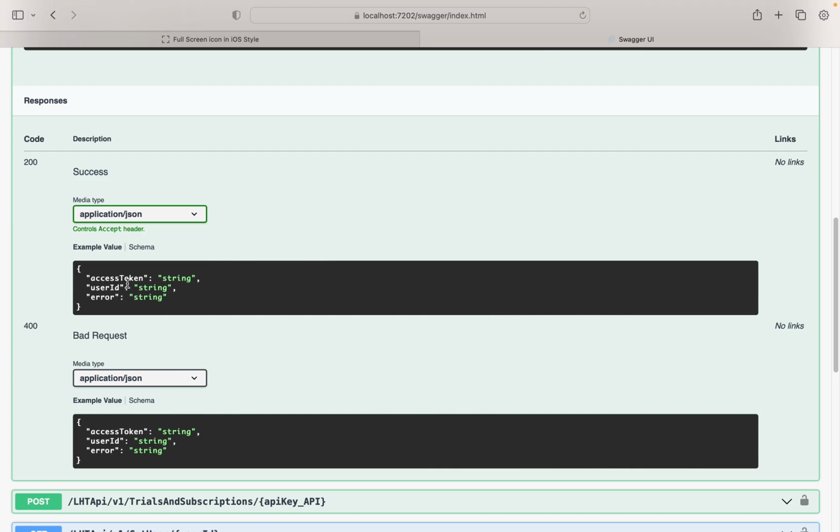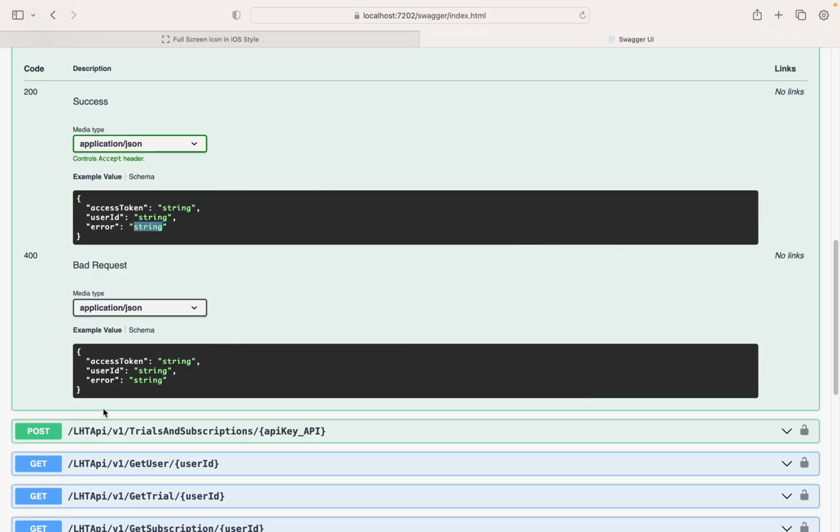If it's success, it's going to return something, which is what we want. But all of that will be formulated in JSON format, right? You can have other media types that you want to use as a response or as a request, but for me, I'm going to leave it as JSON. If it becomes success, you're going to get back the access token, the user ID, and the error if there's any. But if it's a bad request, it's going to tell you. So this will be null, but there's going to be an error.